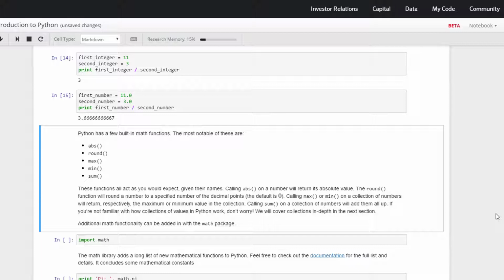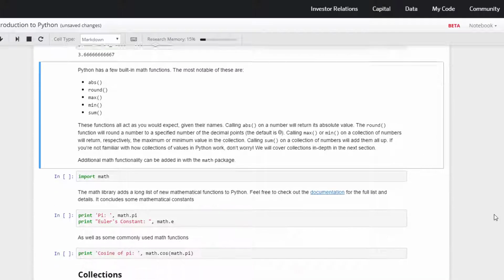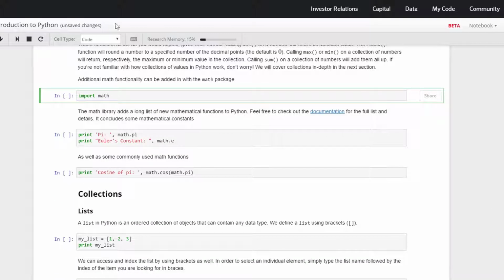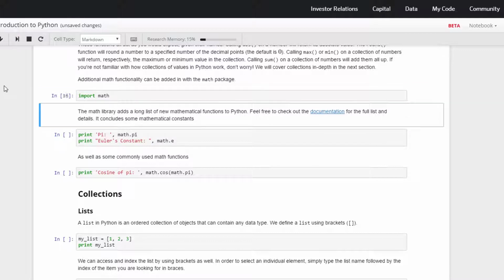If you're not familiar with how collections of values in Python work, don't worry, we'll come to that. Additional math functions can also be added with the math package itself. So I'll just show you very quickly, but gently. So import math, this is how we actually bring in any other external library in Python. So you import math. All right, when that turns into a number, it means that the import has been successful. Otherwise, you will get an error message. The math library adds a long list of new mathematical functions to Python. Feel free to check out the documentation for the full list and details. It is quite long, but feel free to play around with it. There's one way to learn Python: by getting your hands dirty.